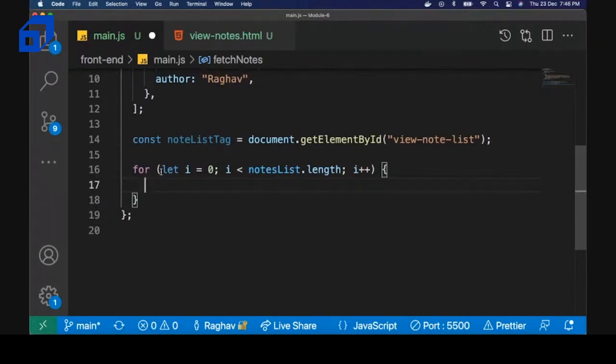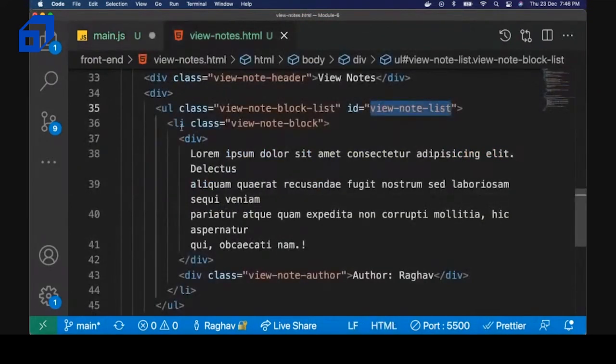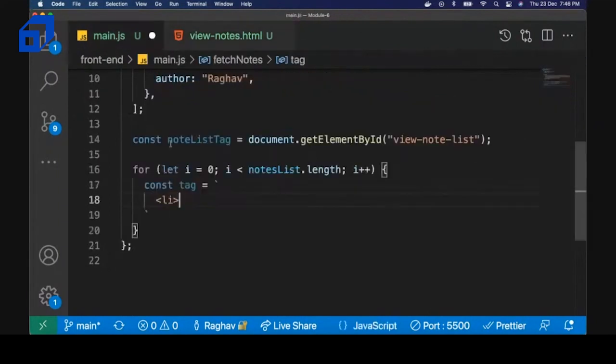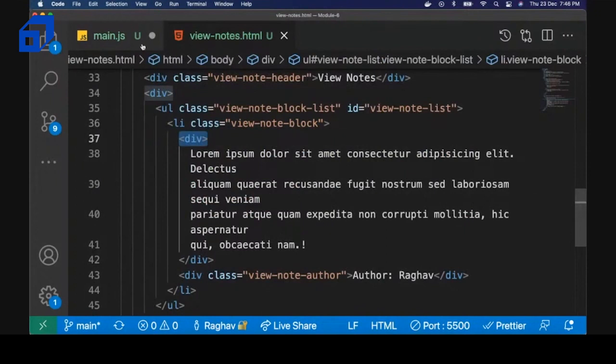So what it will be doing is creating a new tag, represented by const tag equals. Again, I would be using template strings, as I mentioned earlier in module 3 when we were working with JavaScript. So I would be using these template literals, creating a new li element. I would be copy and pasting this particular li element tag from over here and declaring it like this, using the same format that is declared over here.